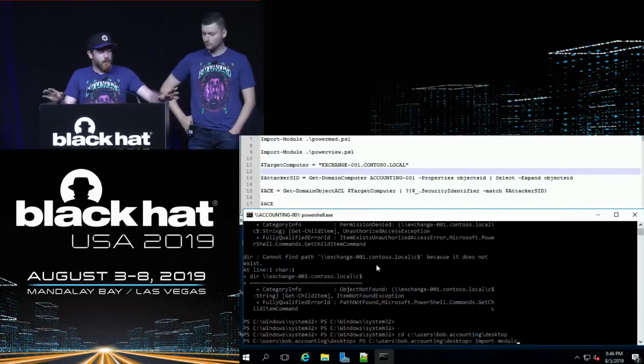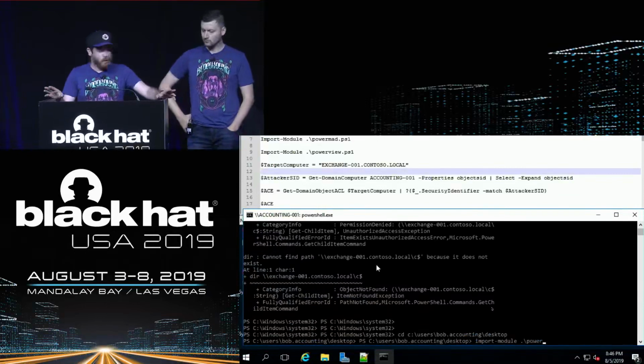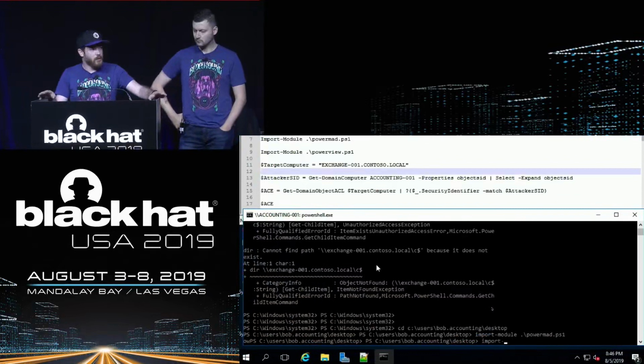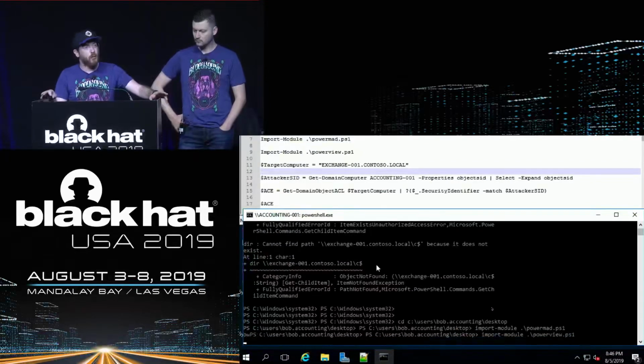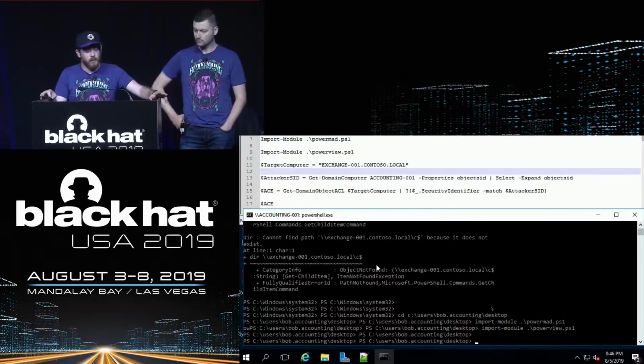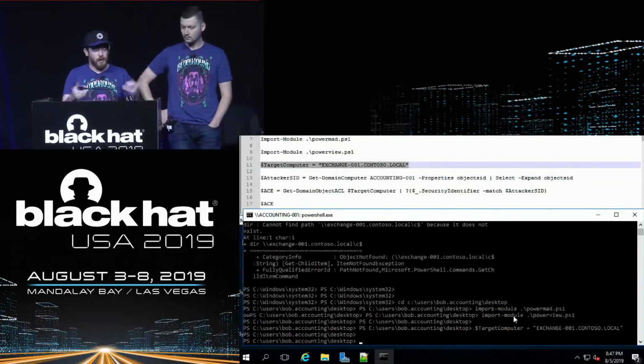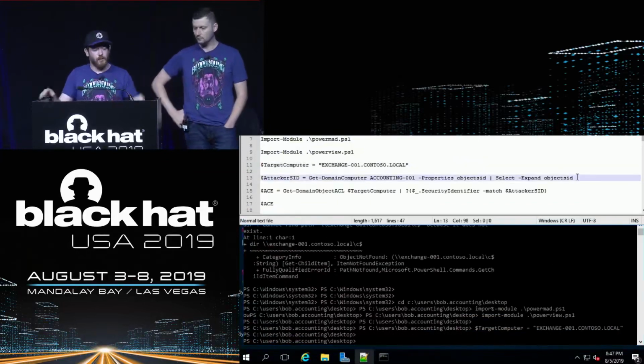So we're going to load up PowerView to do our Active Directory analysis. We're also going to load up Kevin Robertson's PowerMad, which abuses the machine account quota component of Active Directory to provision new machine accounts in a way that we can control. So our target computer in this example is going to be the Exchange server. This is the machine that our current machine has edit rights over.